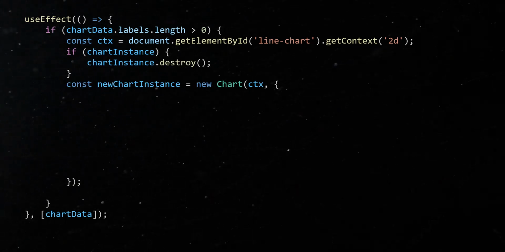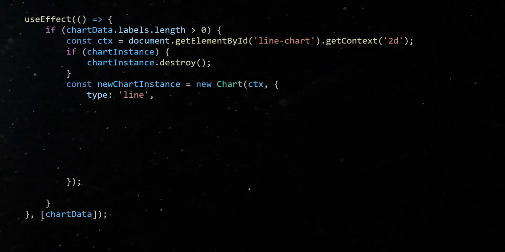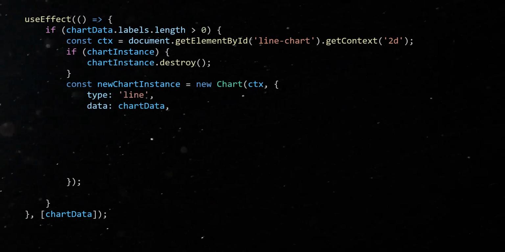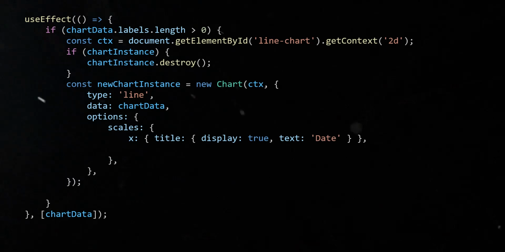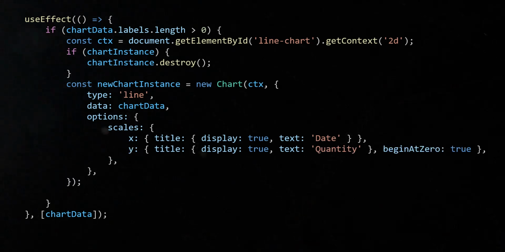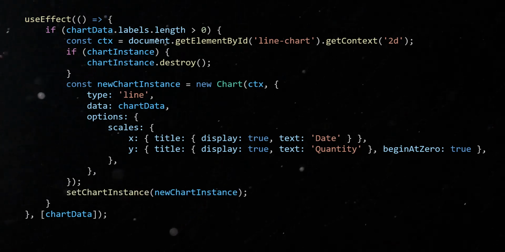Otherwise we are going to create a new instance of our chart and set the type to line and the data to chart data. Then in the options we are going to set the scales, and we are going to set the X title and also the Y title to quantity, and we are going to say that scales should start from the 0. Now let's save the new chart instance. Then after this we have to return our component.